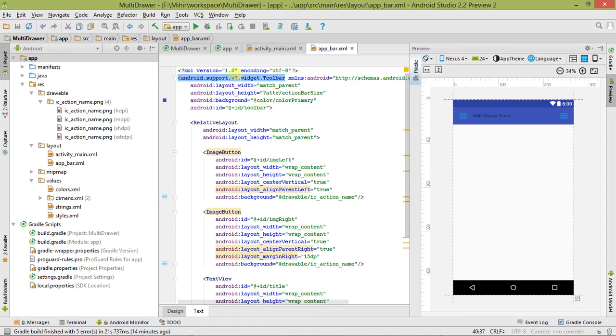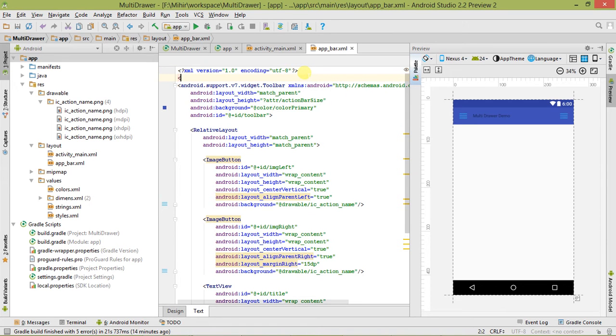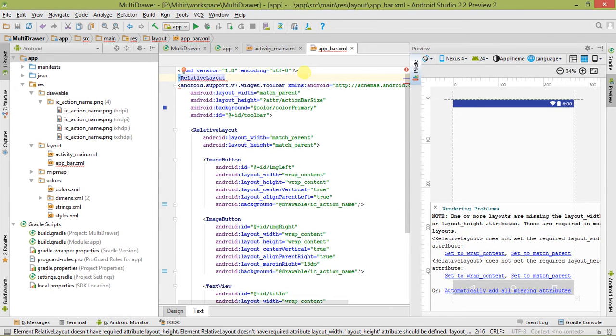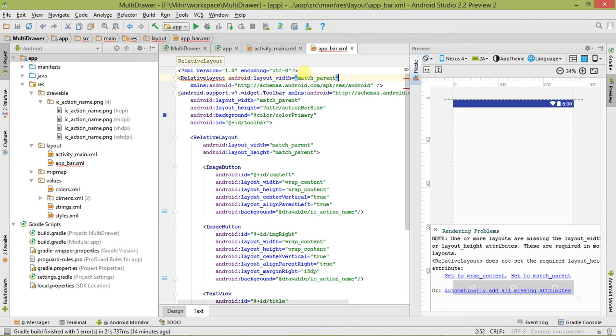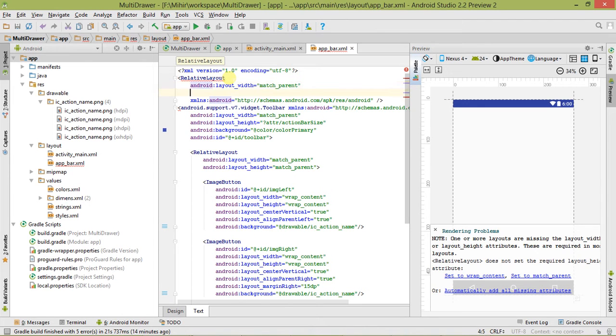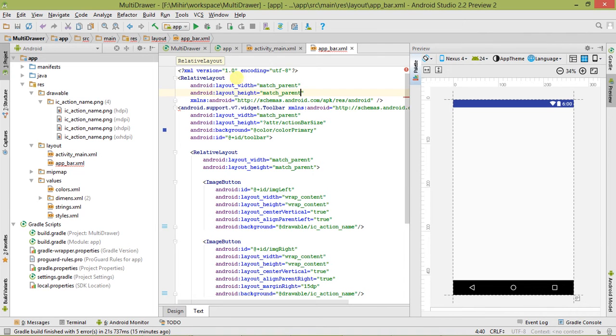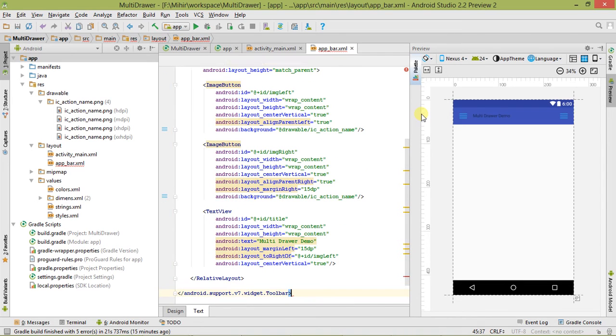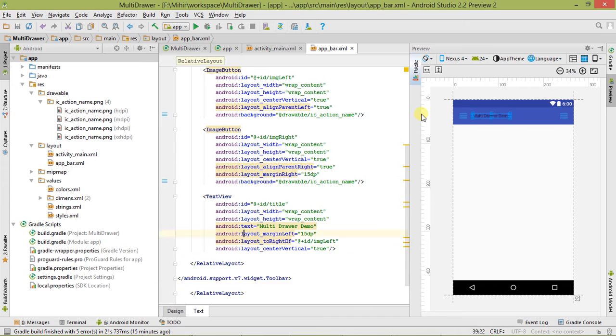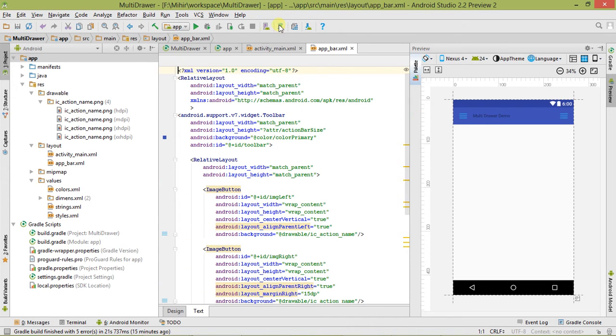Because here I think we have to take a relative layout, so let's take relative layout and let's set its width to match parent and height to match parent. Okay guys, so now I'm just removing it. Okay, so here below that we have to take one more. Okay, so now it's complete. Now just let's look to here.